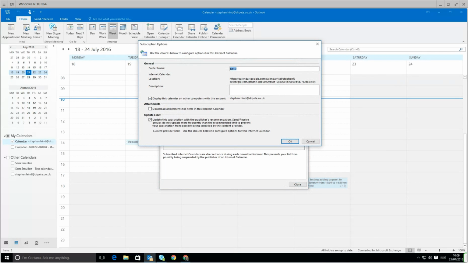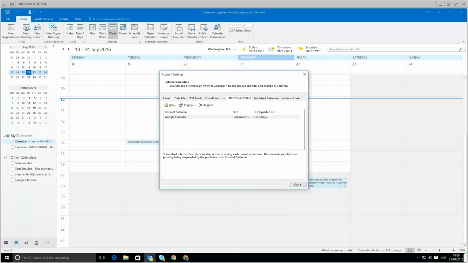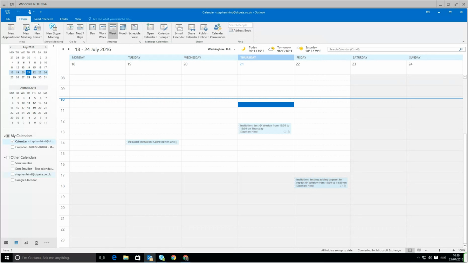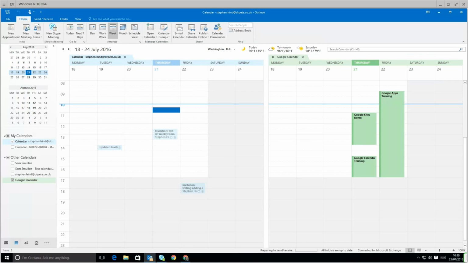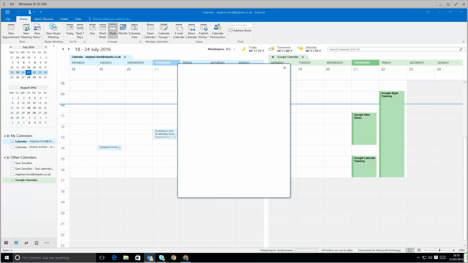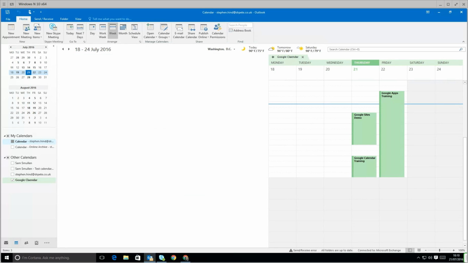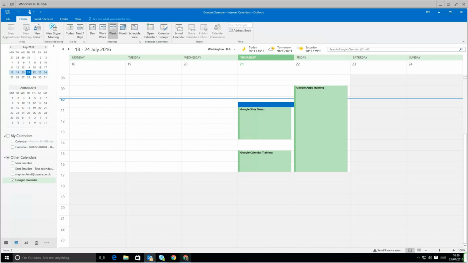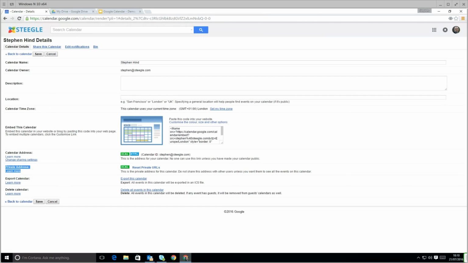That will ask you to name your Google Calendar, so I'll just give it a sample title, Google Calendar. Use your OK button, and that's immediately added to Outlook, so you can close your account settings box. You find you now have the Google Calendar as an option under other calendars. And you can see this matches my Google Calendar.